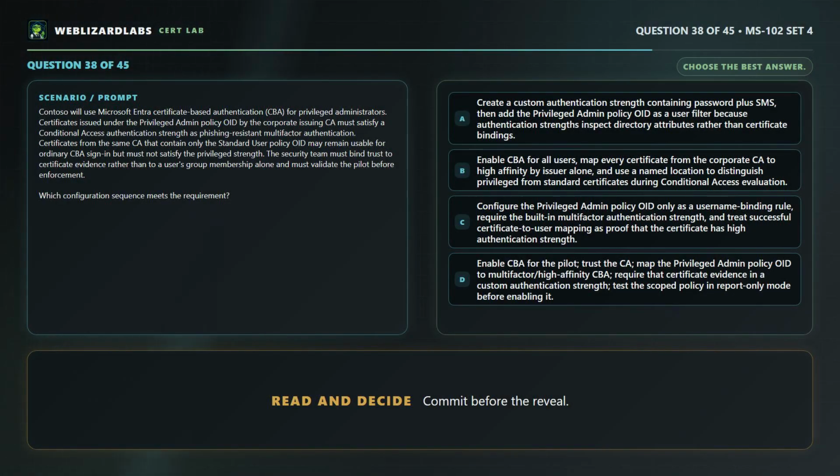Question 38 of 45. Contoso will use Microsoft Entra Certificate-Based Authentication, CBA, for privileged administrators. Certificates issued under the Privileged Admin Policy OID by the corporate issuing CA must satisfy a conditional access authentication strength as phishing-resistant multi-factor authentication. Certificates from the same CA that contain only the standard user policy OID may remain usable for ordinary CBA sign-in, but must not satisfy the privileged strength.